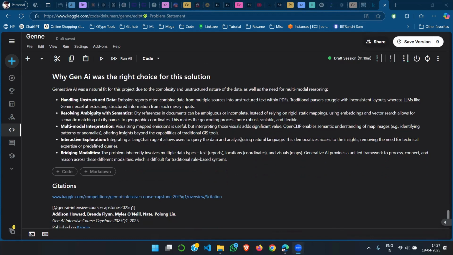Limitations to keep in mind. It is not perfect. Gemini may not be able to parse extremely complex tables, and in a few cases it may not give a correct similarity search. OpenCLIP isn't fine-tuned with emission maps, so the description may not be generic.